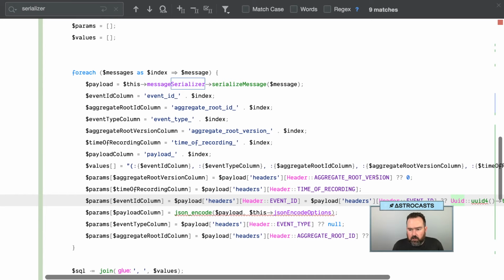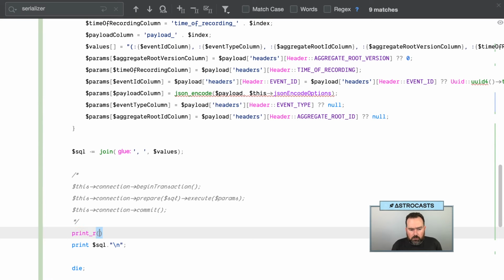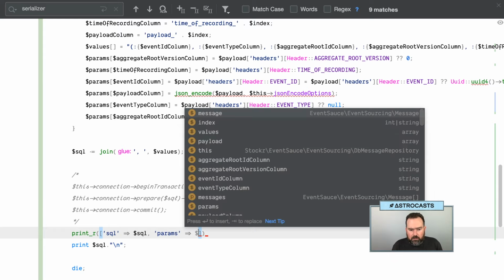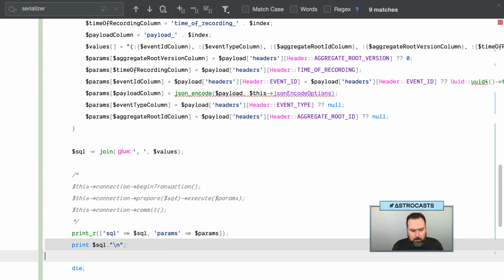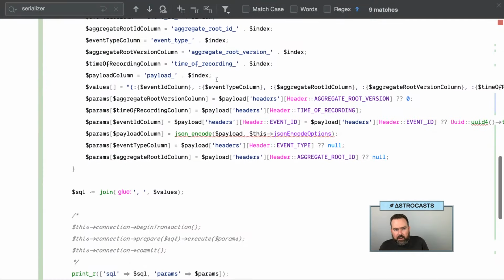Let's look at, and let's do params, just so we can see what we're working with. Okay, so params, we can see the payload is set to the entire message, which itself includes a payload. The event type is there, and the thing that isn't here that we needed was our aggregate root type. So that hasn't been done in here yet.